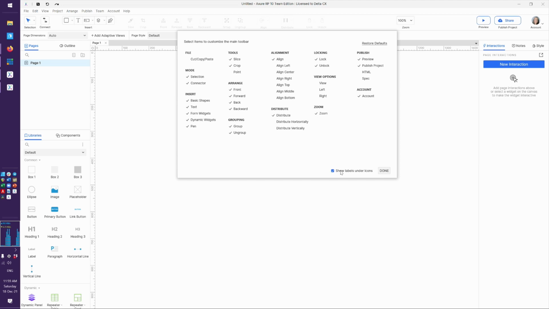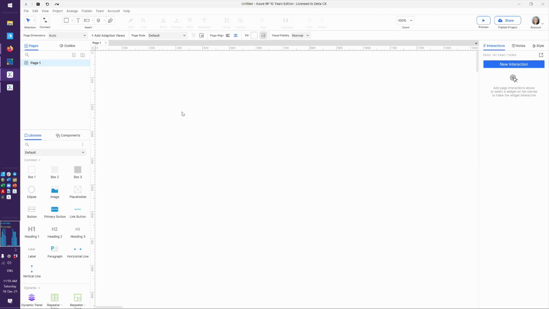And also we can choose to show labels so that these are a little bit clearer, because I do find sometimes Axure icons don't totally make sense, at least not to me, maybe to you. So that's a little bit about toolbars.